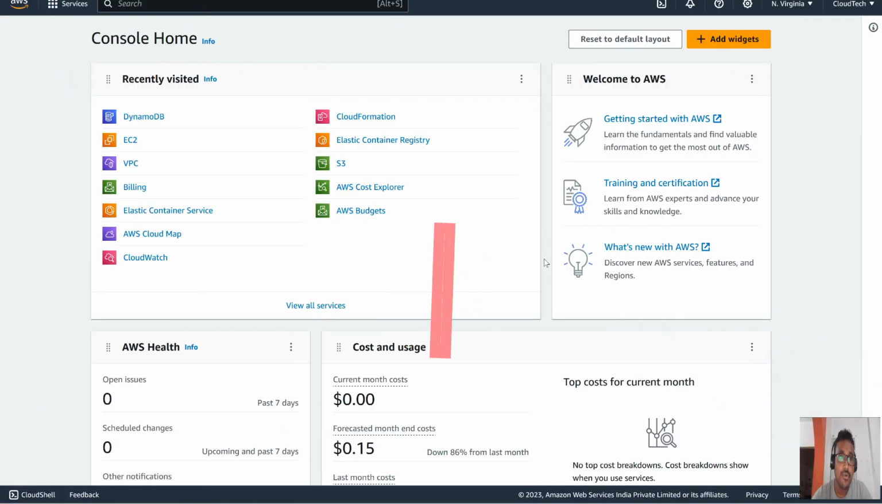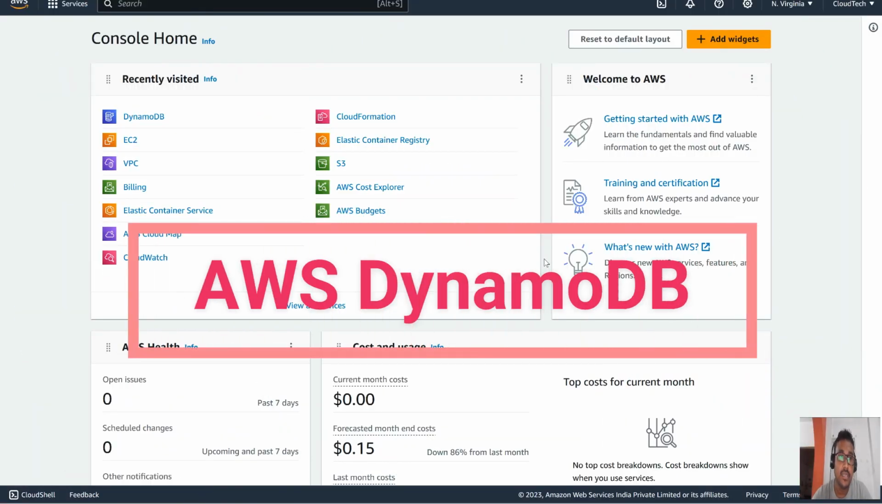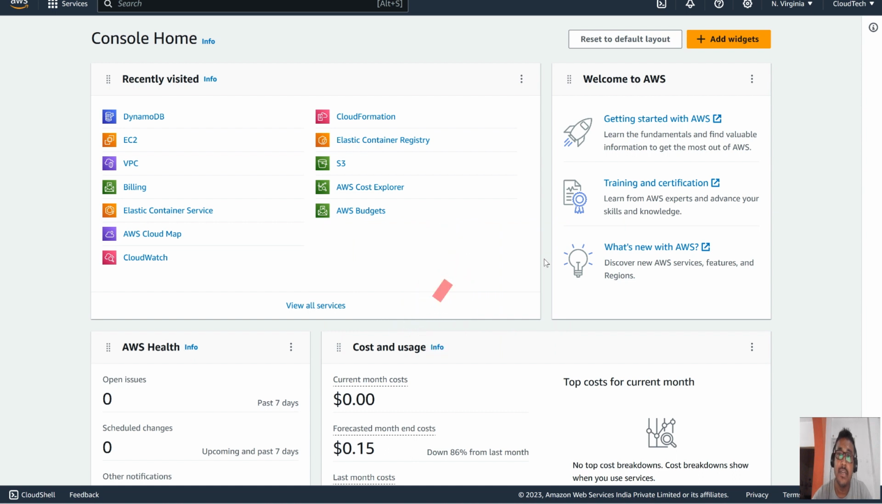Today I will talk about how we can set up DynamoDB in AWS, and we will talk about what DynamoDB is, how we can create DynamoDB, and what could be the benefits of using DynamoDB. This is our agenda for today.